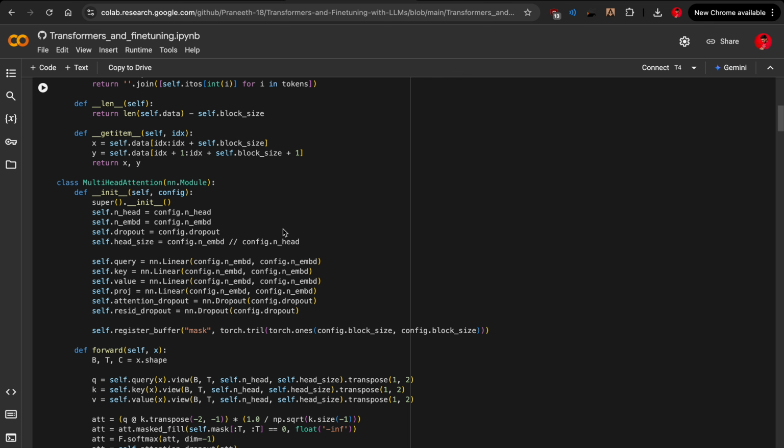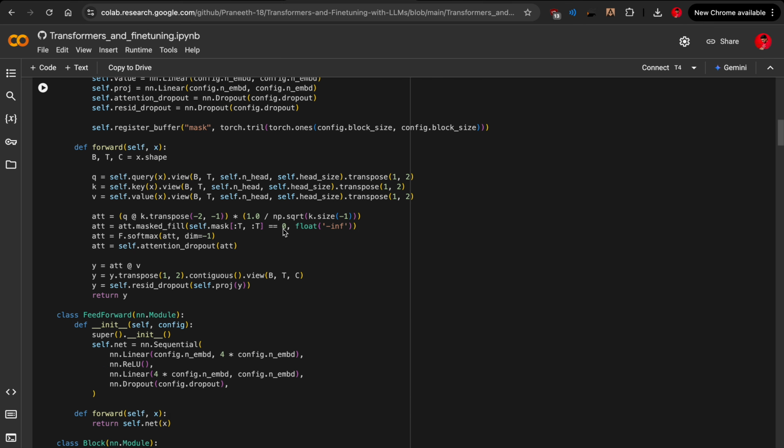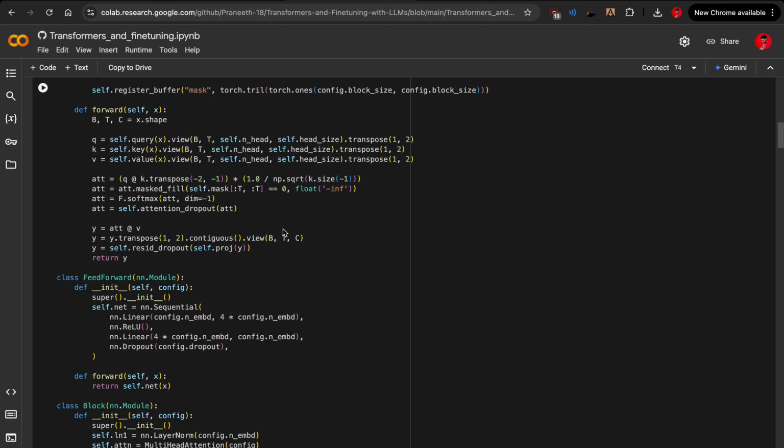This is a simple but crucial component with two linear layers with a ReLU activation in between, followed by a dropout. And also it processes each position independently, allowing the model to transform the representations created by the attention mechanism. And the block class combines these components into a transformer block, and each block contains attention, feed forward layers, and all important residual connections and layer normalization. These help with training stability and information flow.